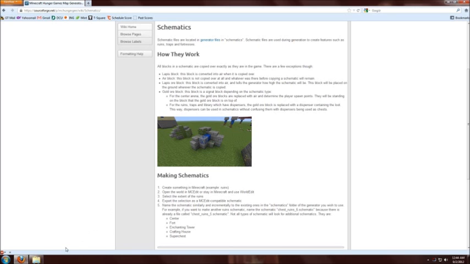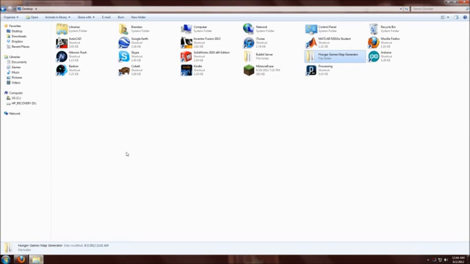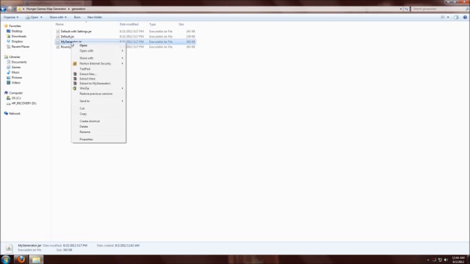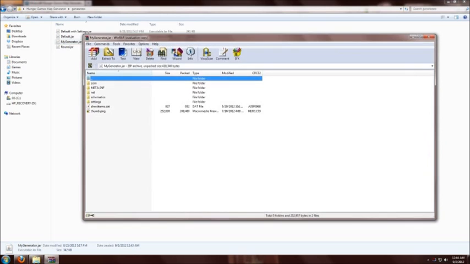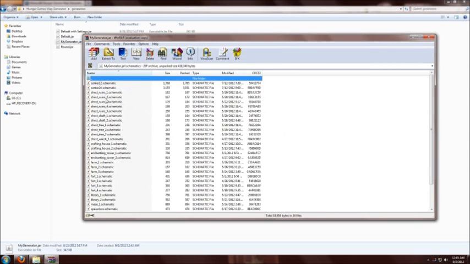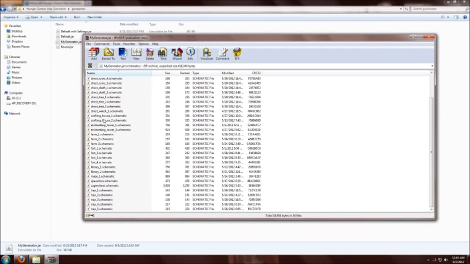So say you had a new schematic, what you can do is go into your generator and open this with, I would just use WinRAR or something that can open a .jar. And under schematics, you could then paste in new schematics, and this web page will tell you what schematics you can actually add. So say Fort, you could add Fort5.schematic, and it would use 1 through 4, but also the new one that you've added.